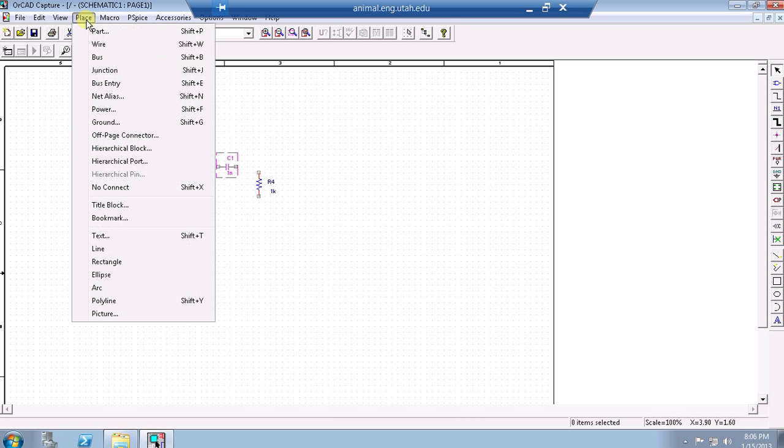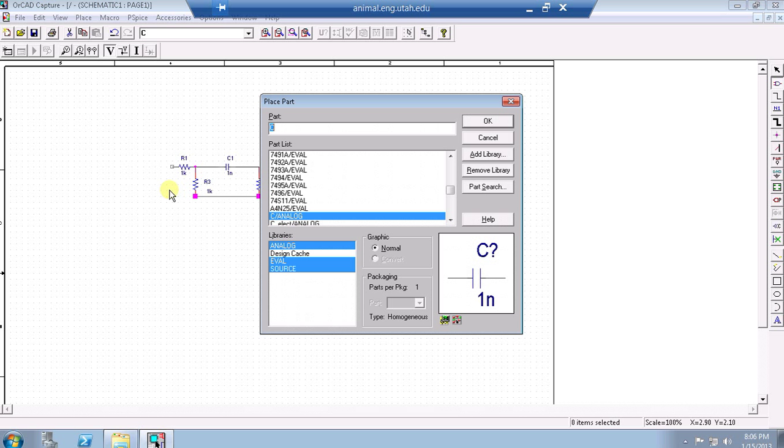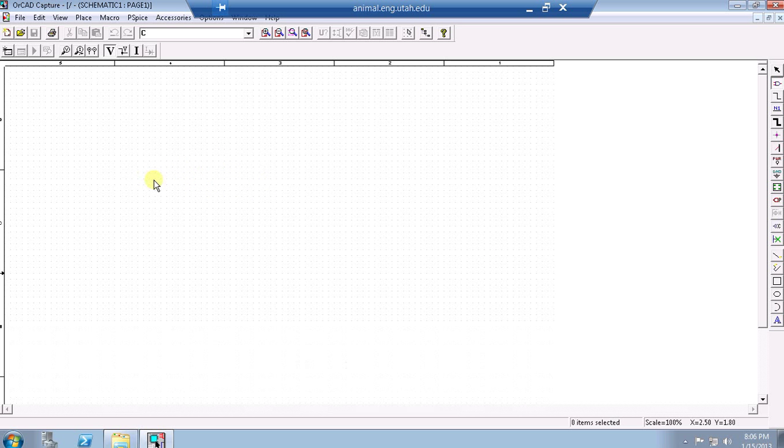So again, I can go up to Place and this time Wire, or Shift W is the shortcut. And I'm going to put a wire between each of these. And then I'm going to wire the bottom. And Escape again will get rid of whatever element I'm on. So I'm going to now place the source, and I want to place a source that has both a DC component and an AC component to it. It's called BSRC, and it was in the source library. And I place that as my source.